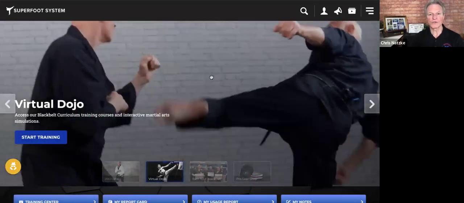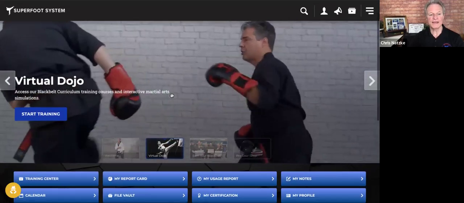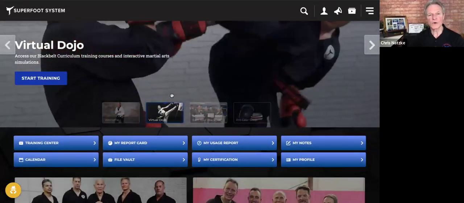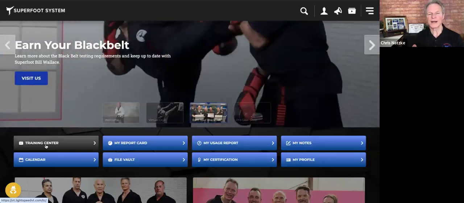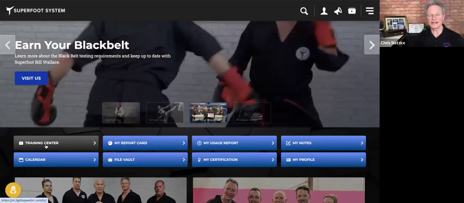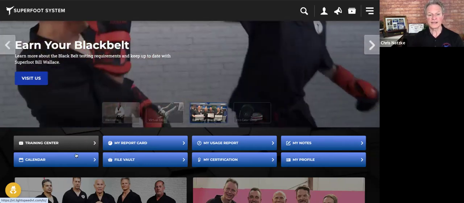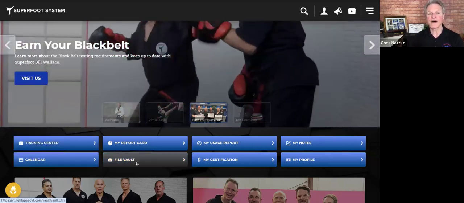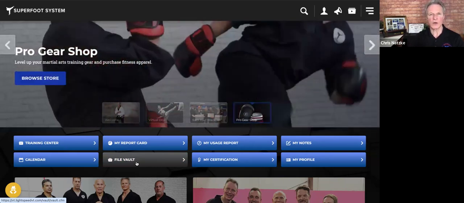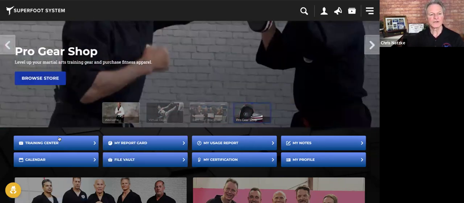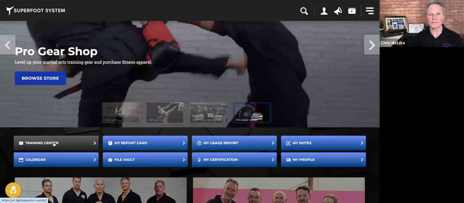So again, we come to our virtual dojo here, and there are basically two tabs that we're going to focus on today. The first is the Training Center tab, where probably 95% of the content that you're going to be looking for is included. And then also the File Vault, which has some additional resources that I'll walk you through in a little bit. First of all, let's click on Training Center.